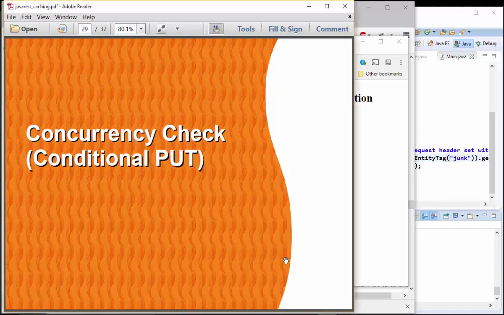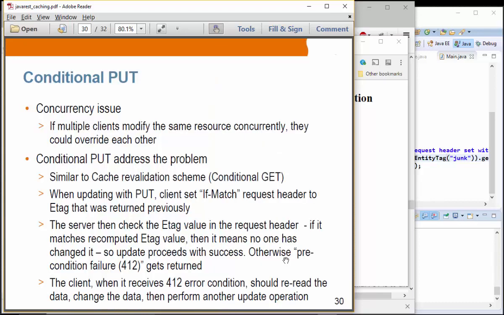Next topic is concurrency check, and it's called the conditional put. As I said before, this is something like optimistic locking in the backend. So, concurrency issue: if multiple clients are trying to modify the same resource concurrently, then we have a race condition. They could override each other, and certainly that's not what we want. So conditional put is to address that problem.